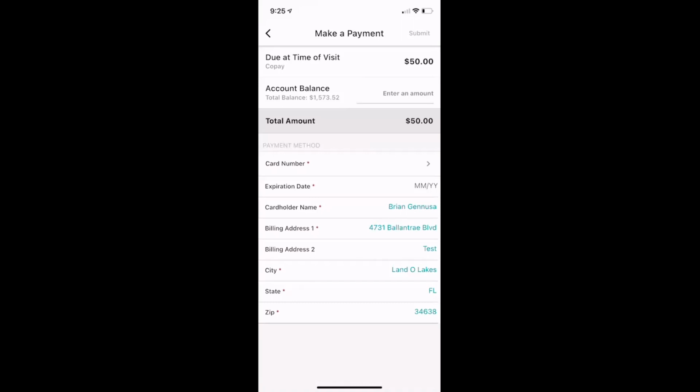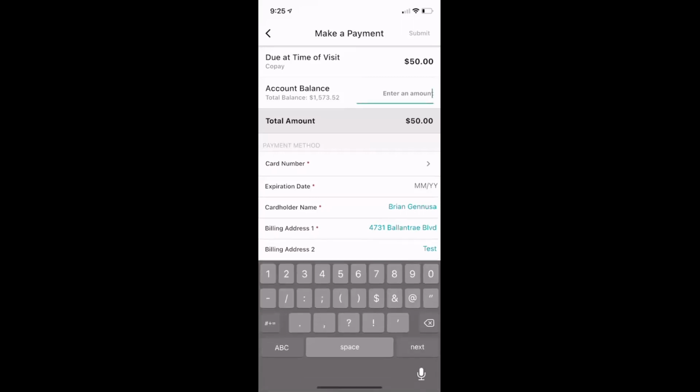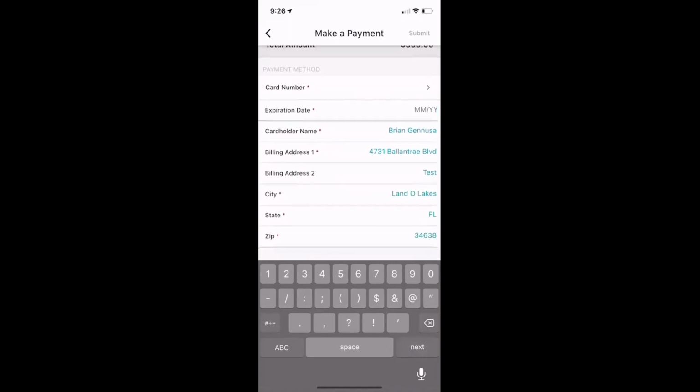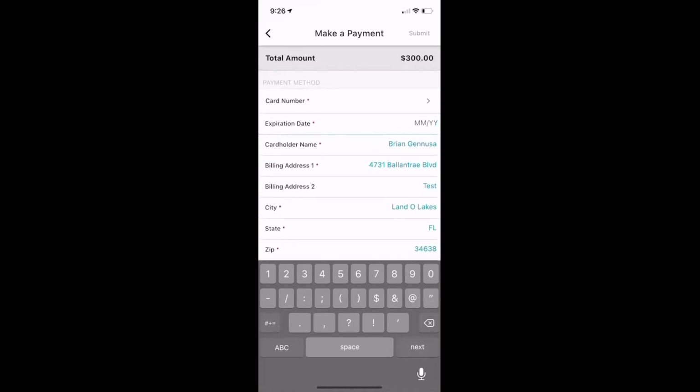This particular patient, you'll see the next line item has an account balance, so it's very large. The patient in this case could come in here and maybe they are going to be paying, let's say, $250 additional dollars. They can go ahead and add that onto their screen here. So in total, they would be paying $300. And of course, they would add their credit card information. And then most importantly, they would be able to submit this and it goes right into the practice management system.